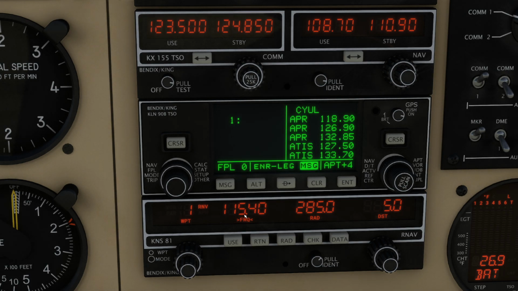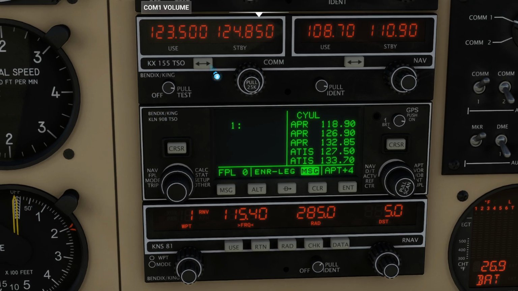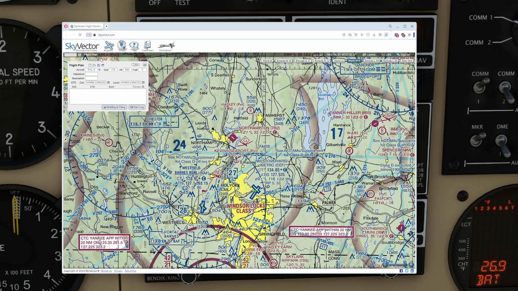So we've already taken a look at the KLN-90 in a pretty good amount of detail before, but now it's going to be time to actually punch in a useful flight plan for the purposes of getting around in a way that's more than just doing our normal routine, so to speak. So what I'm going to do is grab my good old friend SkyVector here and plan a quick plan.